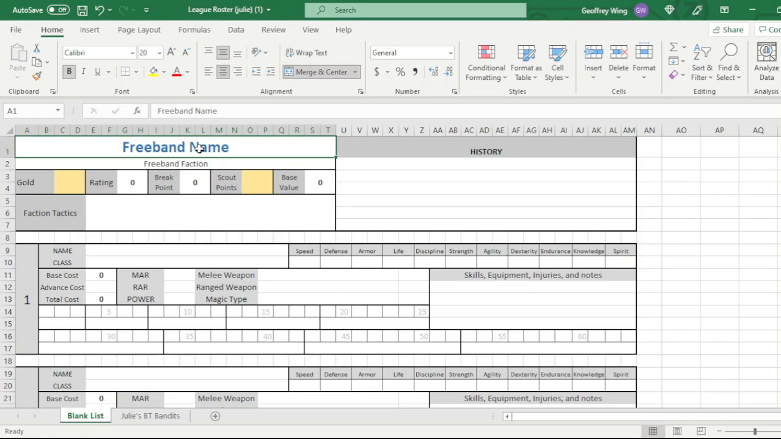I'm going to build some Dragonflame cultists here and add them in. My Freeband name is going to be Flame On because I'm unimaginative. I'm actually going to come up with a different one, but you put that in there, and then for your Freeband faction, it's the Dragon Flame Cultists. Cool.